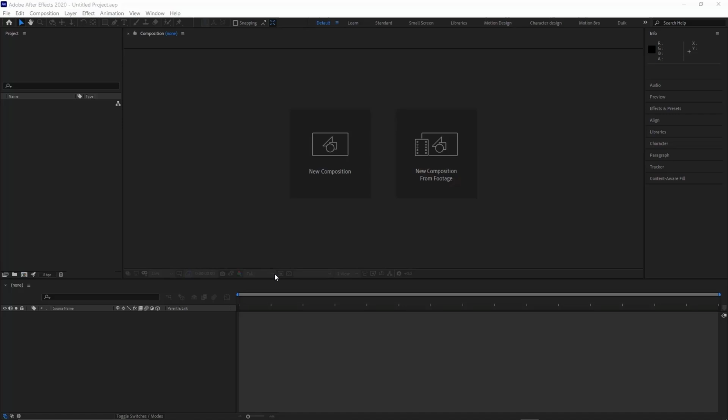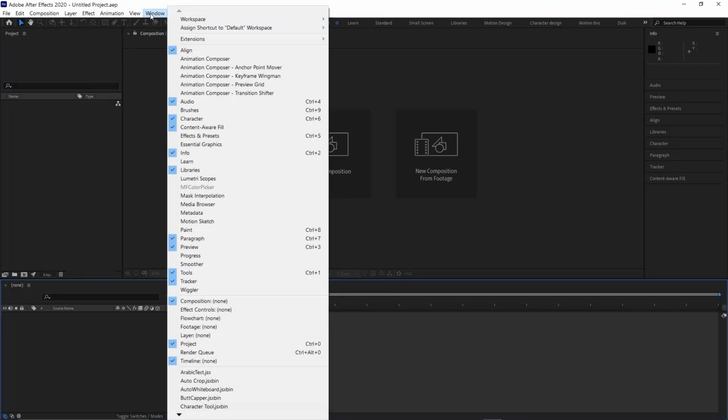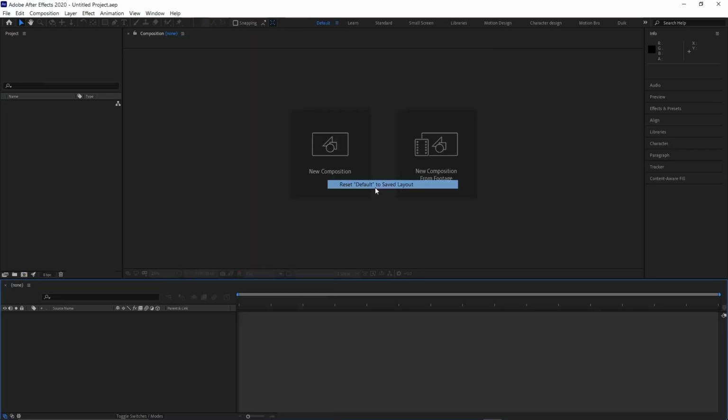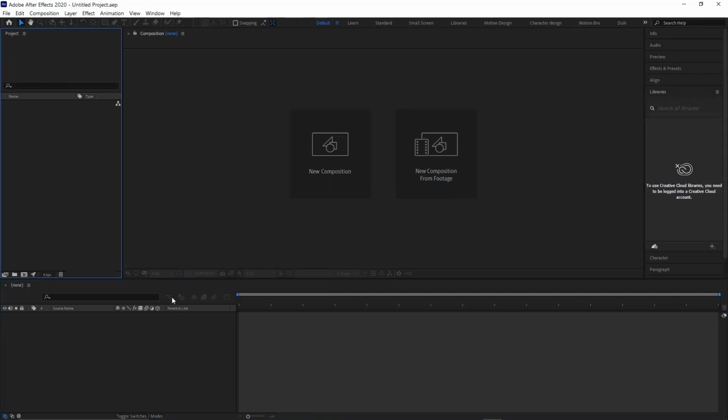Alright, we are inside of Adobe After Effects. If you open After Effects for the first time, you will have a screen like what I have here. But if your screen is different from what I have, just go to the Window panel and in Workspace, select Default. And if it is still on default and it looks different, click on Reset Default to save layout. Now, the After Effects interface is a bit confusing if you are viewing it for the first time, but you will get familiar with it very soon.